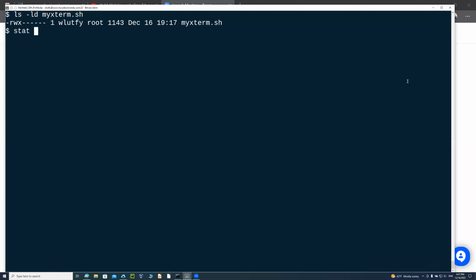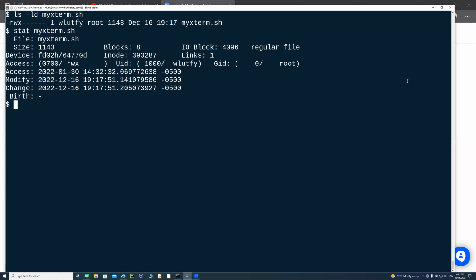If you do a stat on myxterm.sh, you can see statistics information revealing the same kind of information for the permission. You can see the permission right here on this access permission line: read, write, execute, and then the rest of them are dashes. If it is a regular, ordinary file, like this one, you can see a dash in front of it. That means it's a regular file. If this was a directory, it would be a d. If it was a block file, it would be a b. If it was a symbolic link, it would be an l, and so on.